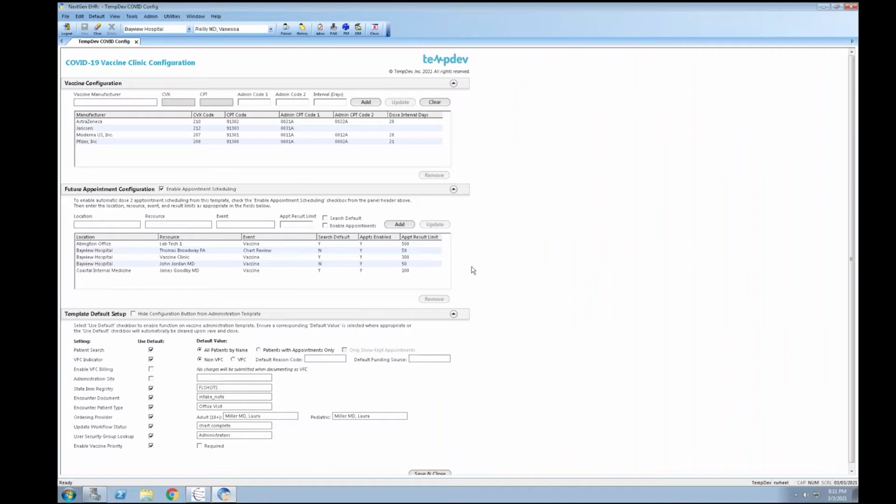In the vaccine configuration, you'll notice that it does now support the Johnson & Johnson or Janssen single-dose vaccine, as listed here in the grid. Another update that's been added is in the future appointment configuration. This now supports adding multiple resources and events per location. You'll notice in our grid here, I've got multiple items for this Bayview Hospital with resources and events.